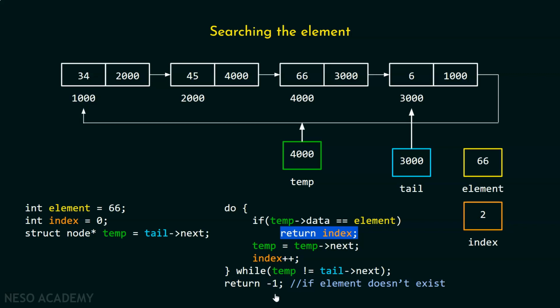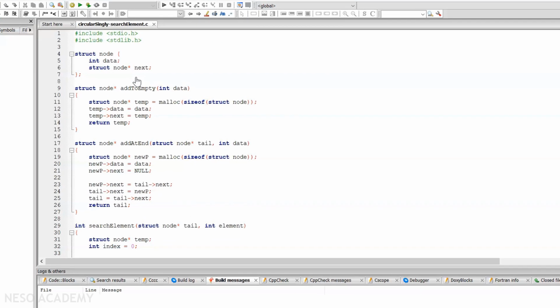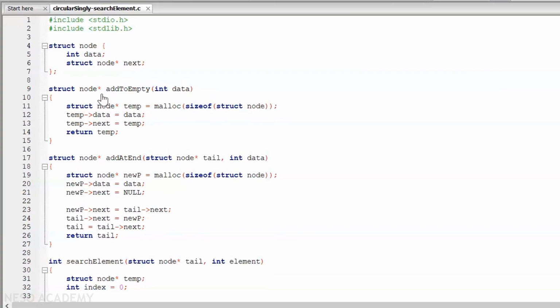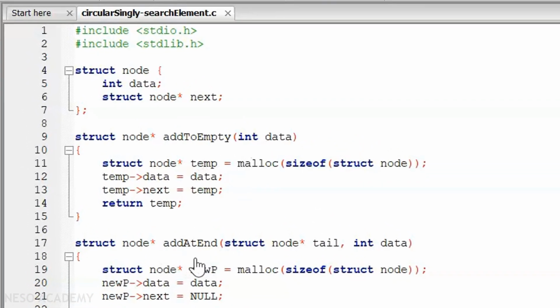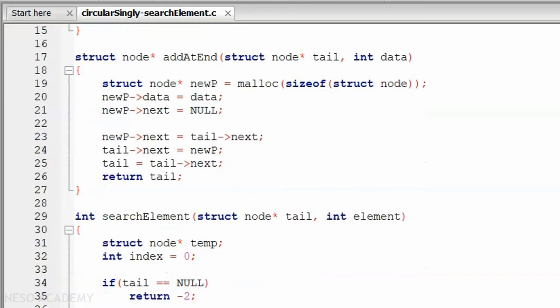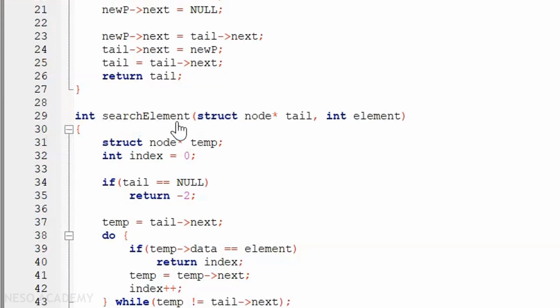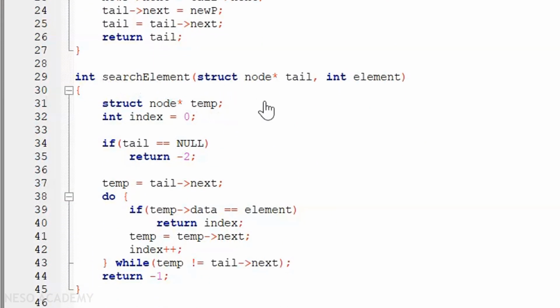Now let's see the complete code in code blocks. So here is the complete code available. We have a struct node declared over here. We have add to empty function, add at end function. Then we have the search element function, and here to the search element function, we are passing the pointer tail and the element, right? So here first the temp pointer is declared and index is also declared, right? We are also checking this condition. If tail is equal to null, then we will return -2.